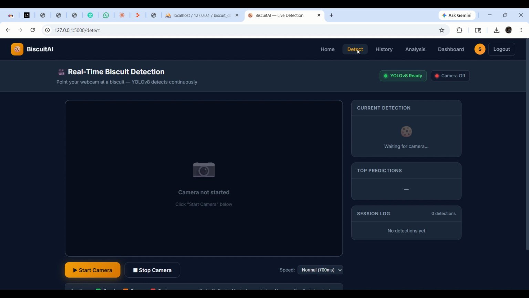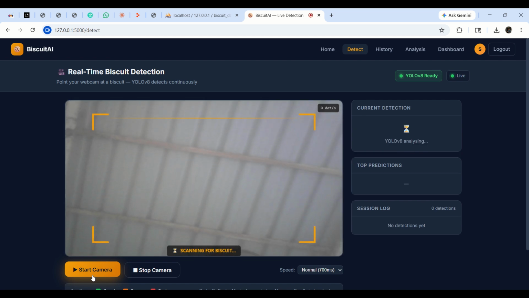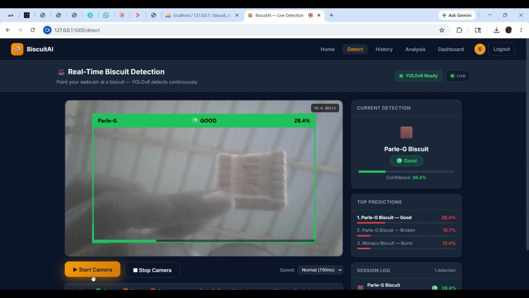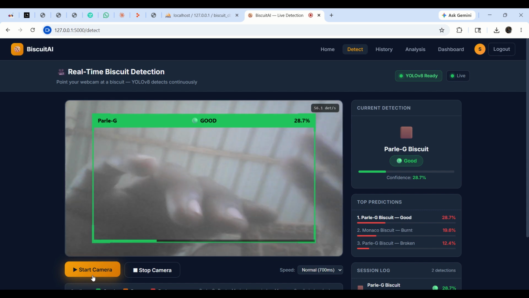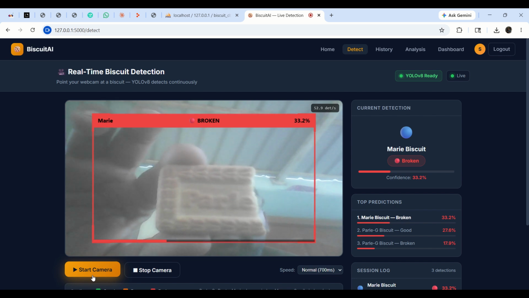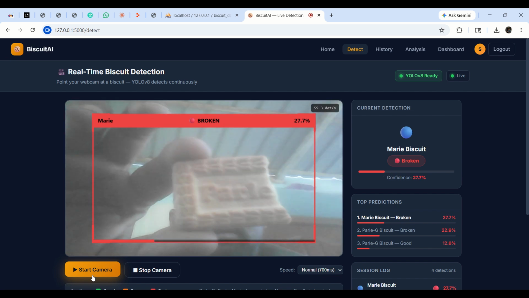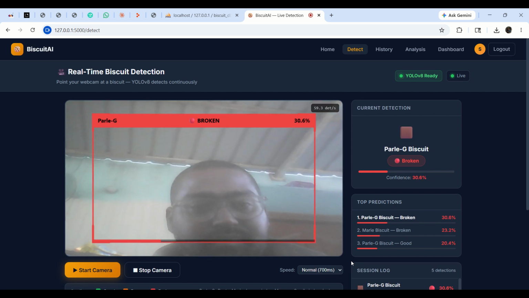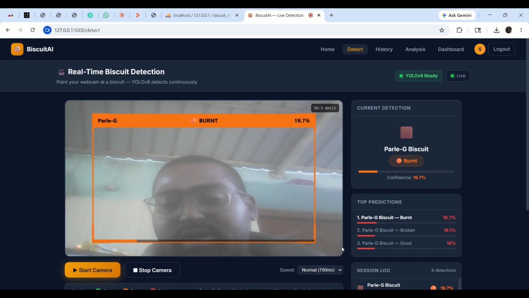For this I already brought some biscuits, Monaco, Parle-G and Mary biscuits, and I'm going to show the real-time data, whether it is going to make correct predictions or not. Here it started the webcam. Now we are going to display the biscuit properly on the cam. Parle-G broken is already shown here, and we can change the timeout also.